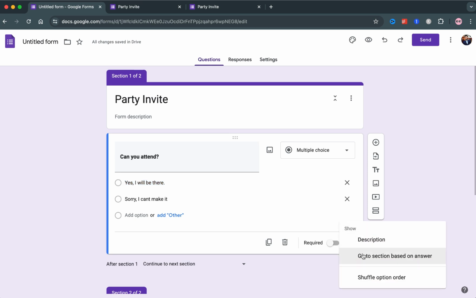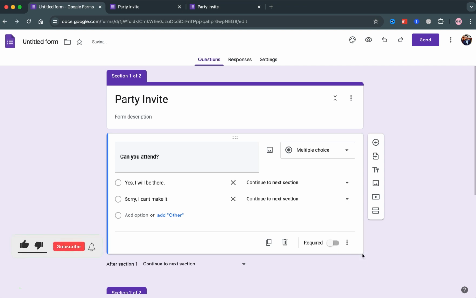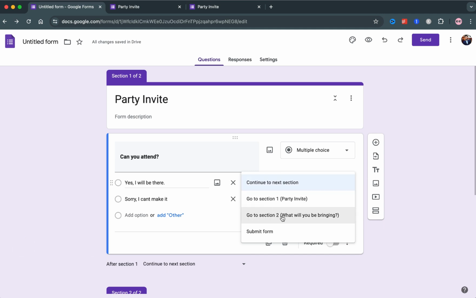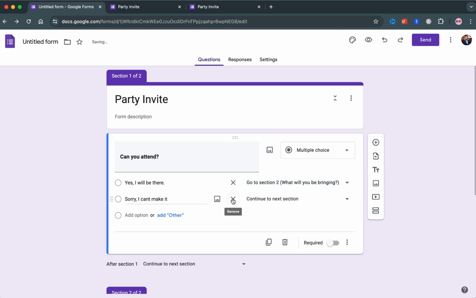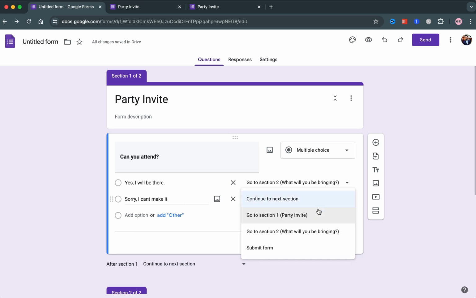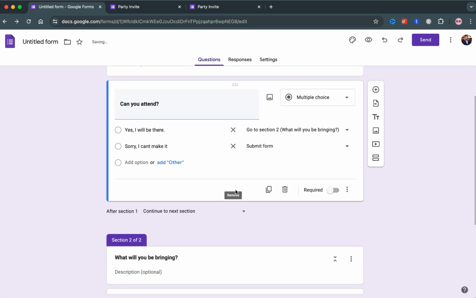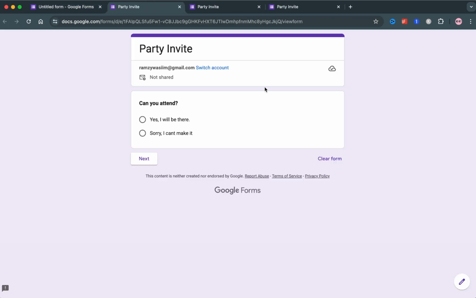and selecting go to section based on answer. From this down facing arrow I'm selecting the go to section 2. And for sorry I can't make it, I'm selecting submit form. So this is done. Let's preview and see.